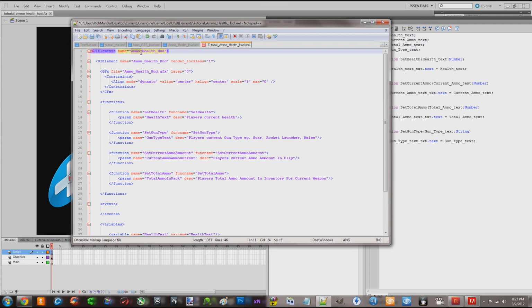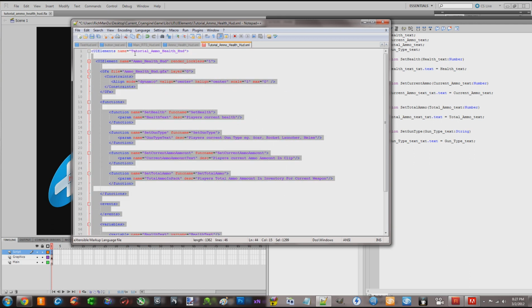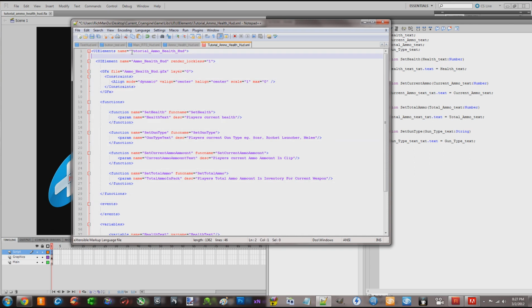So inside opening and closing quotation marks, type in tutorial_ammo_health_HUD. This is a group name. Everything that's in this thing here belongs to the group Tutorial Ammo Health HUD. I don't know why, but that's just what it means. Everything belongs to this group. It won't really be used in code. You won't refer to it really, not that I know of.